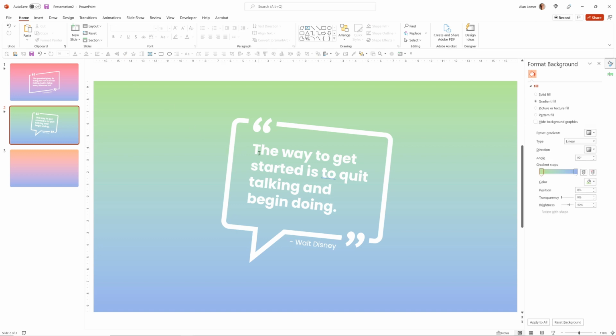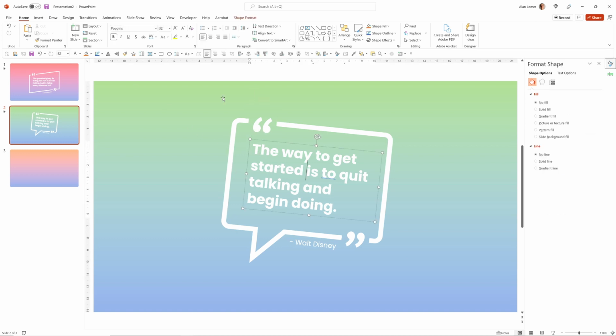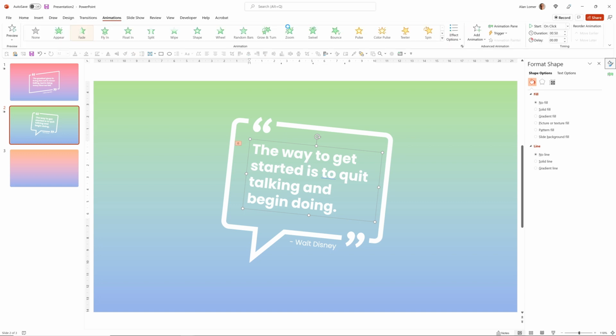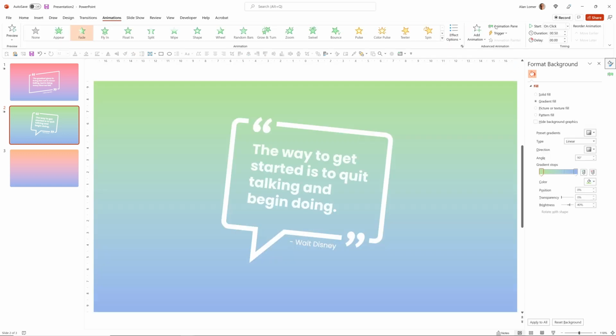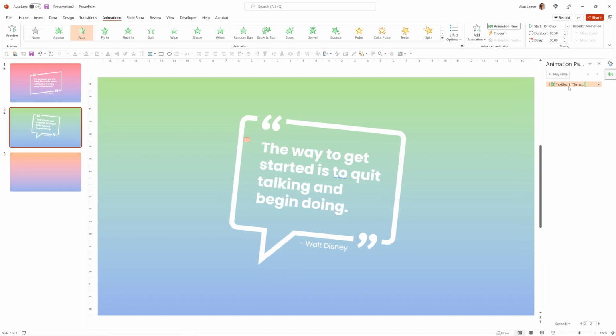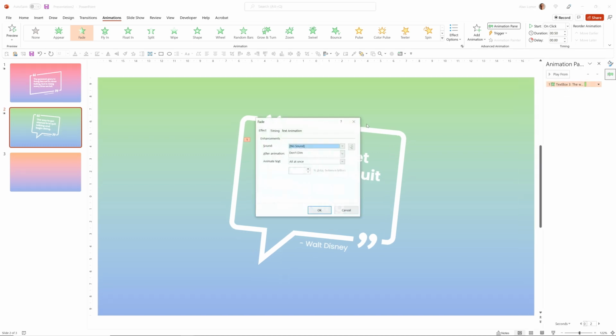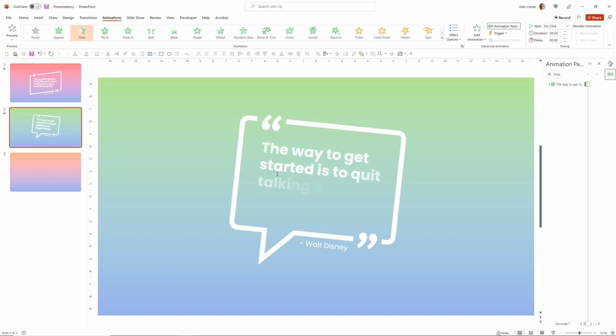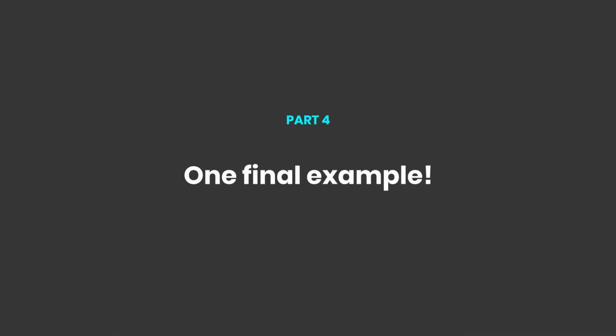Great. Again, as before, we can add animation to this. We'll go to animations, choose fade, go to the animation pane, click on the text box, and make sure that the animate text is on by letter, because that's consistent with the first one, and at 5% delay, and it just fades on like that. Brilliant. And I'll just do one more very quick example.